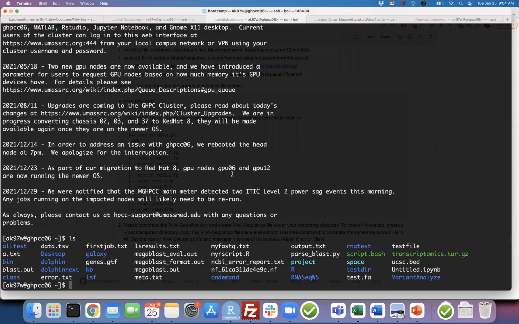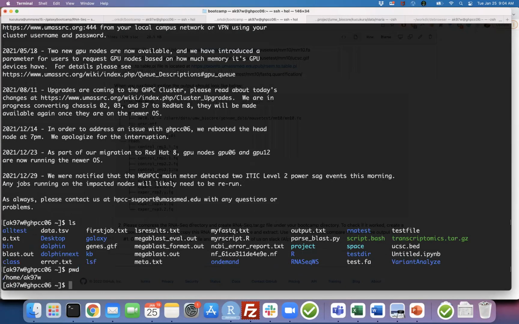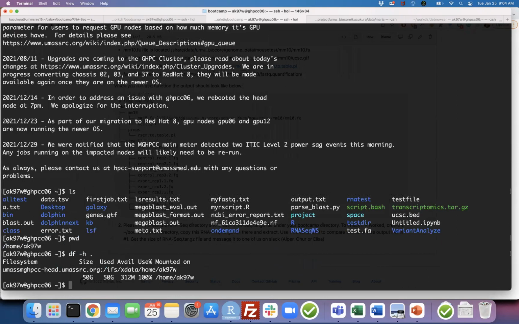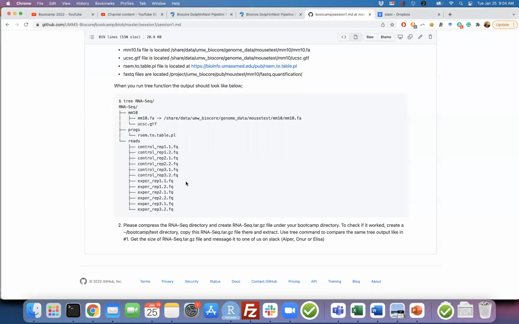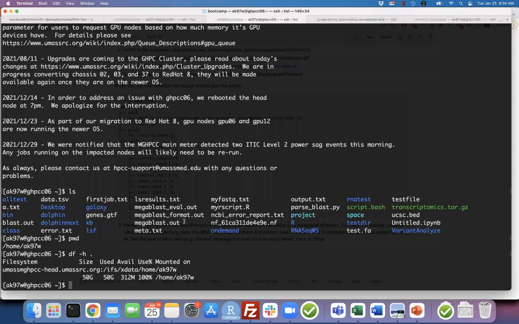Do I have that directory? No. Okay, let me see how much space I have. First, I'm checking how much space I have. See, I have only 312 megabytes. So maybe if I do all these things, it's gonna take more. No, it's not gonna take more space, but I'm not gonna use it here because I will use it for other things.